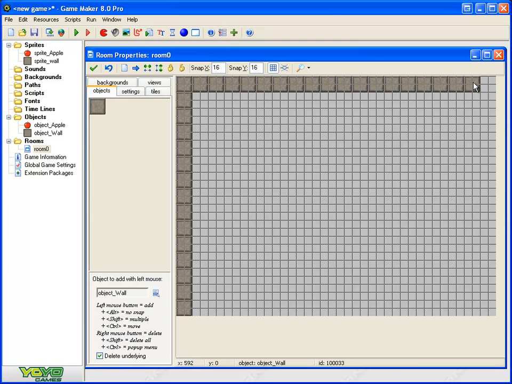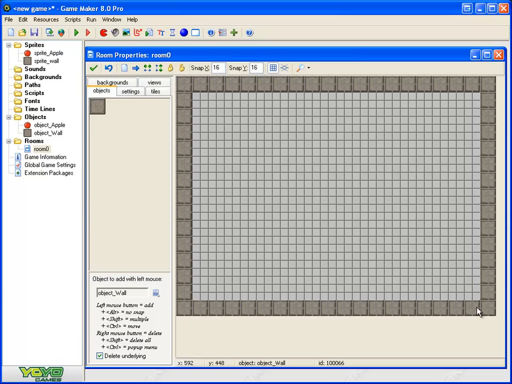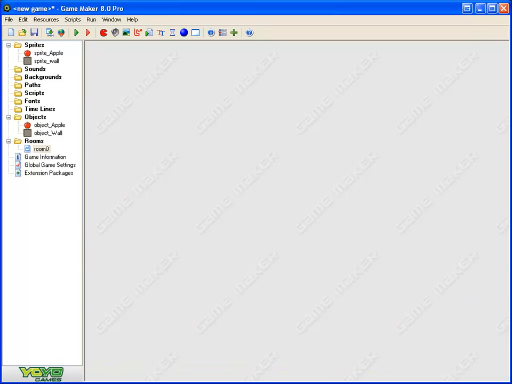Next I'm going to create the top wall, and again I'm holding down the shift key as I move the mouse in line to create my different walls using the wall object. Once I have that complete, I can click on the check mark icon. That will save and close the room.